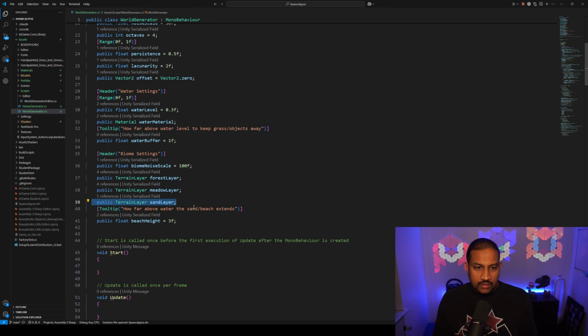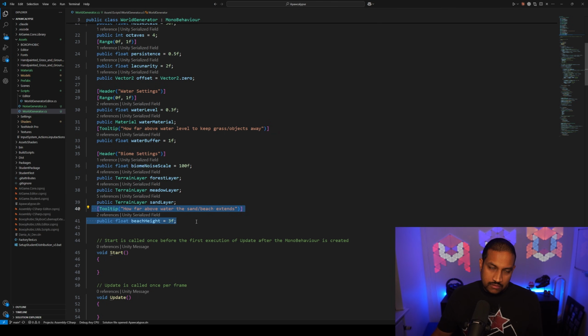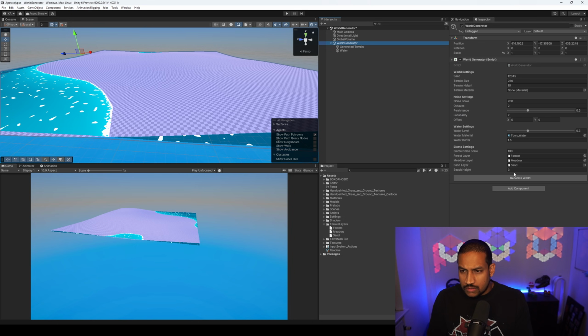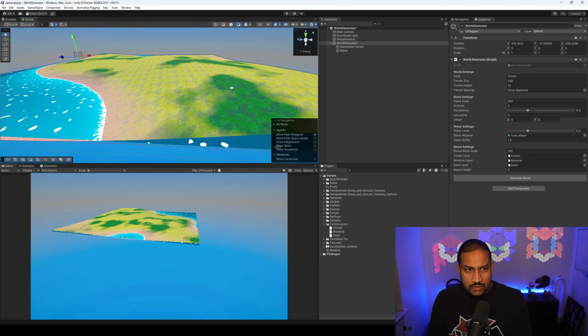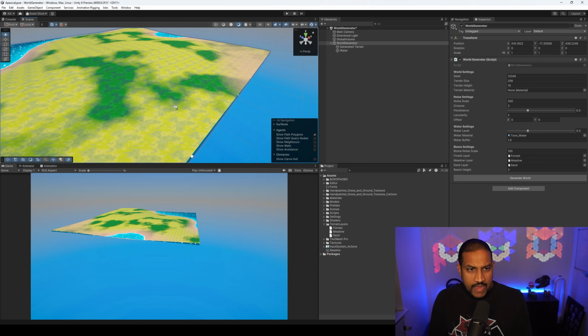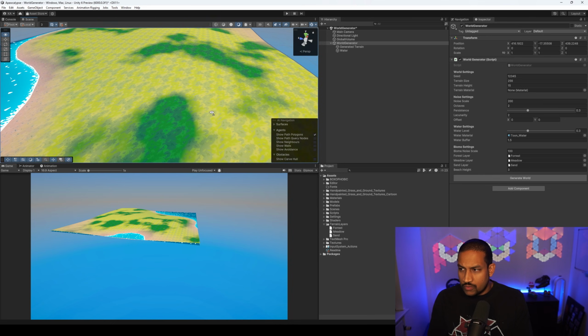And then we have a sand layer because I want some sand around the water so that it doesn't go from grass and then into the water. I want some sand around that with maybe some stone pebbles. And then how far the beach is going to be. So we have our water, some sand, the height of the beach, and then we have grass or anything else, or snow or whatever we're going to put. So let's generate the world. There we have it. So now we have some patches of different grass.